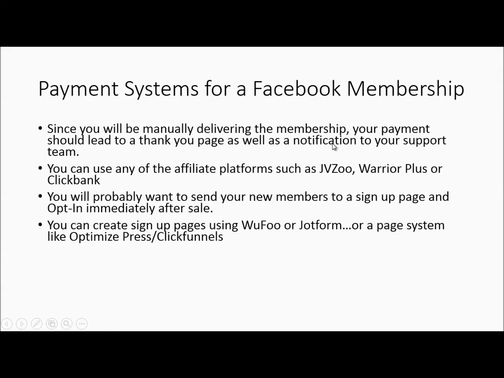If you're uneasy using your autoresponder, you can use sites like Wufoo or JotForm. They allow you to create forms on that page. You can use a paging system like OptimizePress or ClickFunnels. Again, the most important thing is to make sure that page is going to be hidden from the search engines, so that anyone can't just get a hold of that page and then apply.